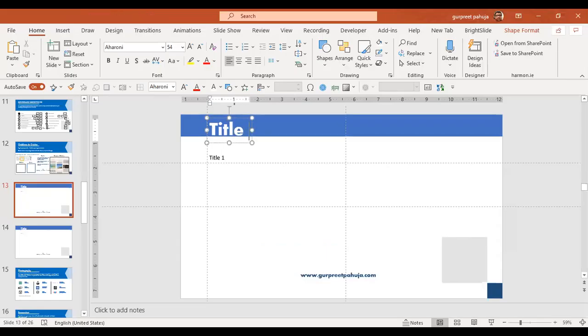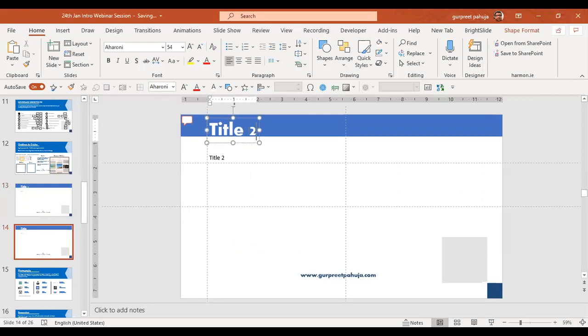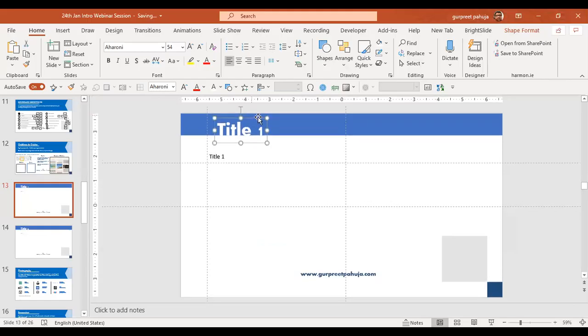See, there's a consistency there. So the title is there. Let me now do title 1 and title 2 also. See, title 1 and 2 are only changing. Otherwise, what we generally do is we do like this. And now you see how this is changing. So there is no consistency in the slide. This is how guides and grid lines are helpful. It is very swift. Thank you, Rajavi.